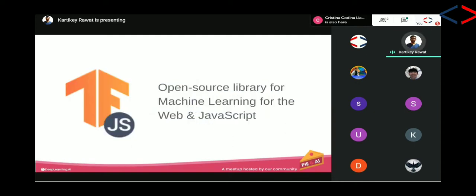So TF.js, TensorFlow.js, is basically an open source library for machine learning in web JavaScript. You can also contribute: just go to GitHub, search for TF.js, and you will get the whole repo. And if you want, you can contribute to the open source project, because it's an open source project.